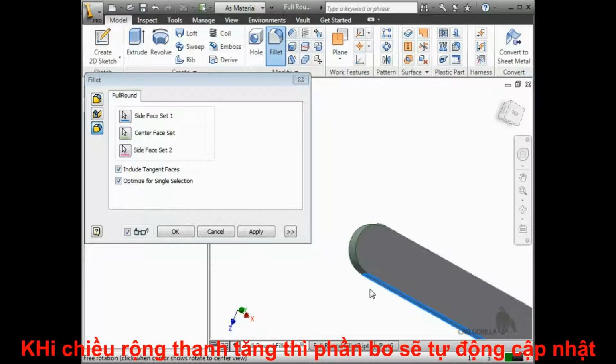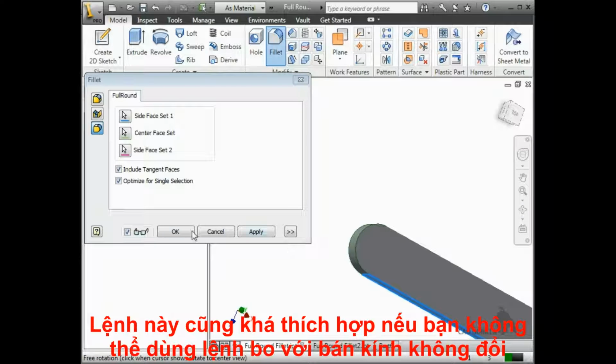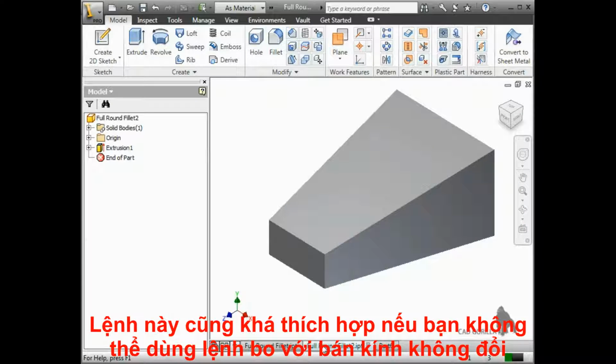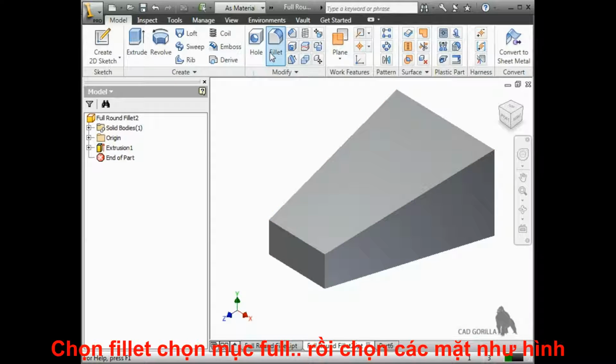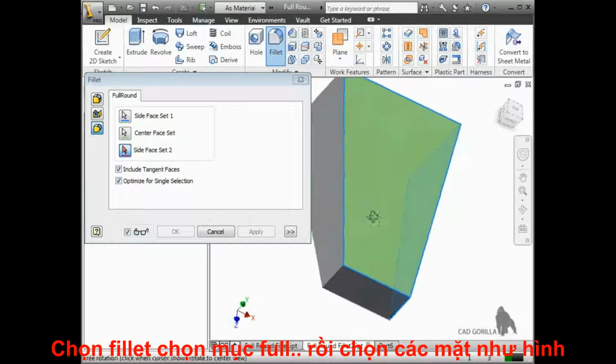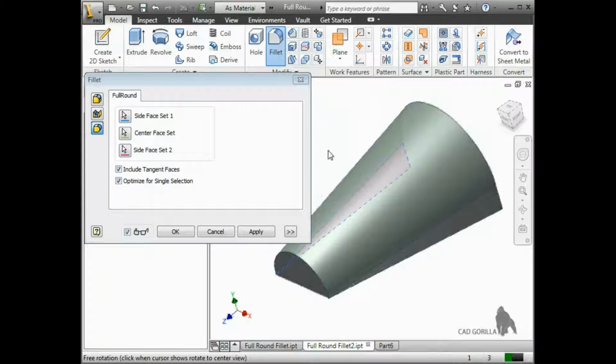If the side faces were to ever change, the full round fillet would still update to blend all 3. The full round fillet can also be handy in cases where it would be impossible to blend the 3 faces using constant radius fillets. I'll launch the fillet command, switch to full round, and again select the side, the center, and the other side, and there you have the blend of all 3 faces.